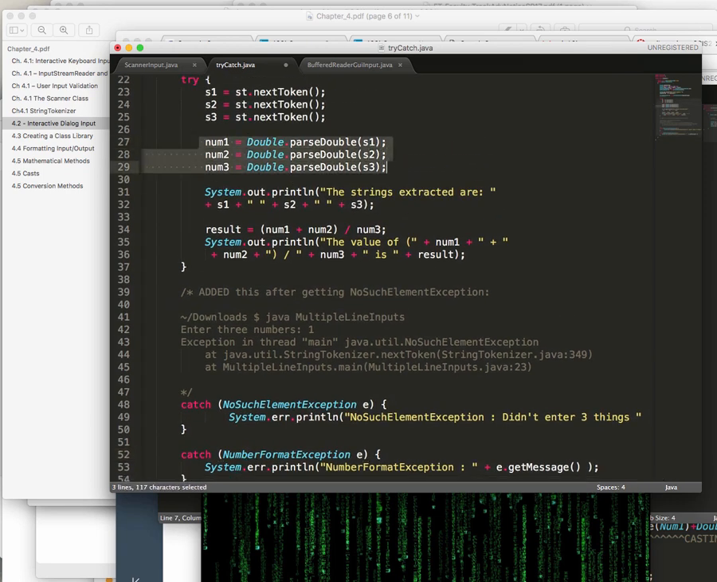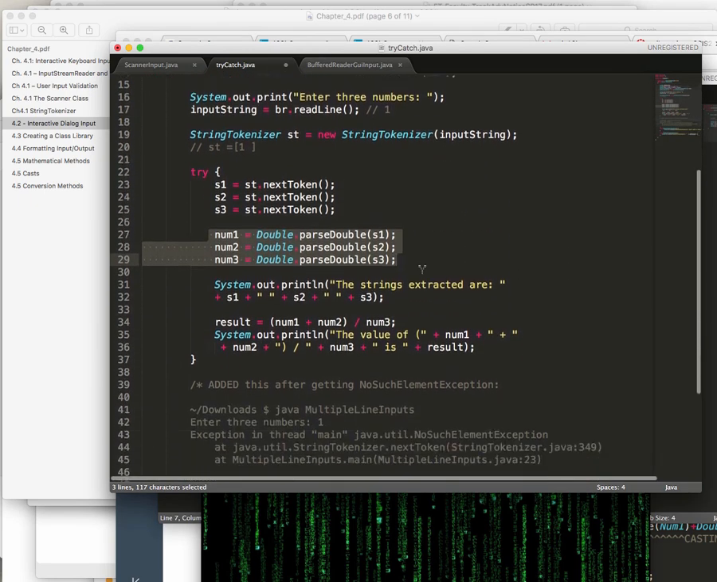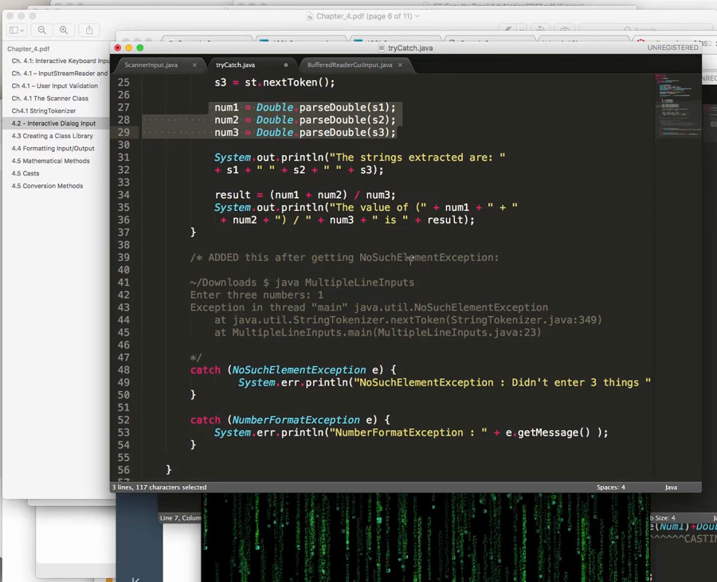You're trying to convert these things to numbers. If it's a string, you can't. Okay? So what if you don't know the names of the exceptions? You just run it and see what it is.